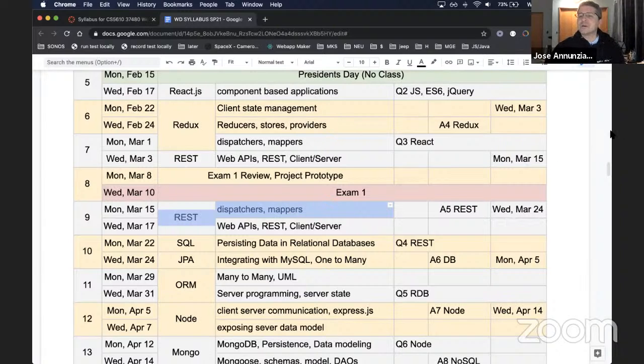Let's see, there's a question on the chat. Any plan to go over OpenAPI when covering REST API? I wasn't planning to, but sure, we can discuss it. Sure, we can have a discussion about that as well.